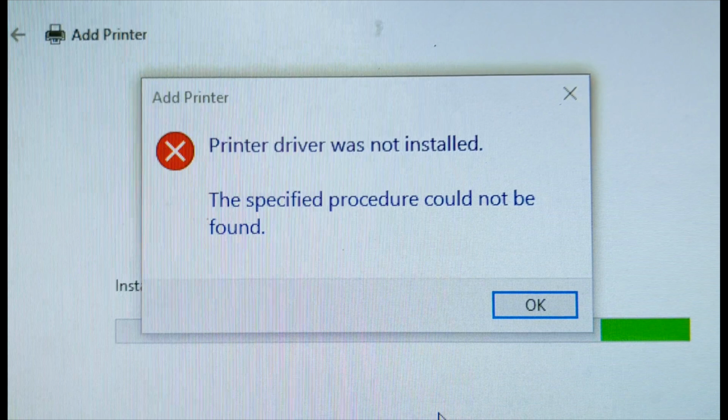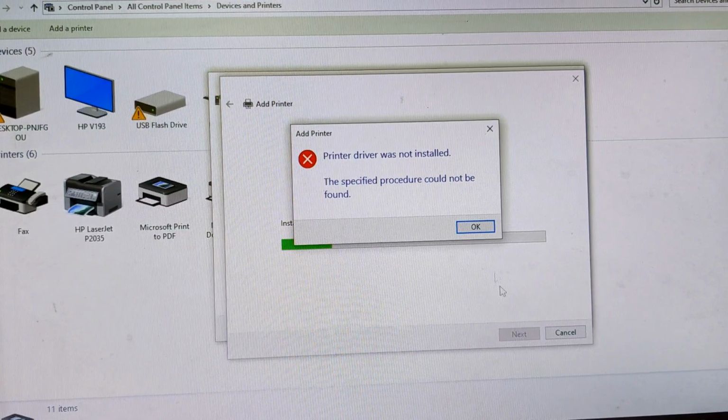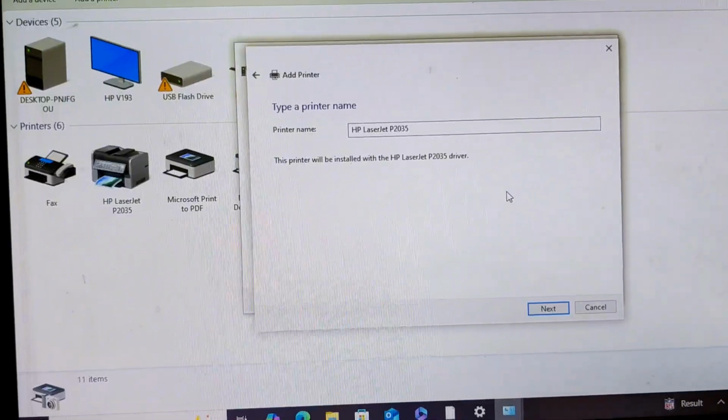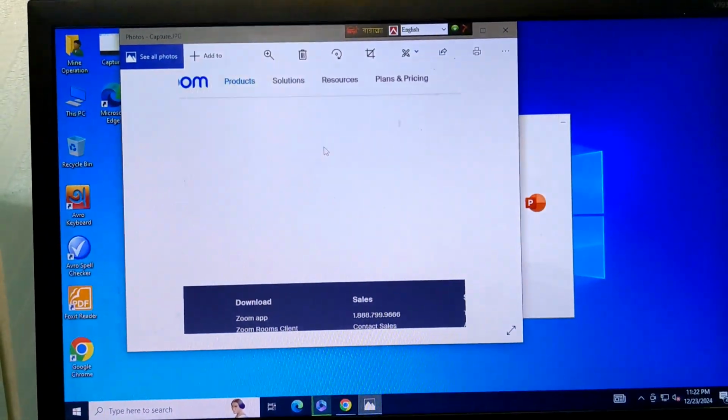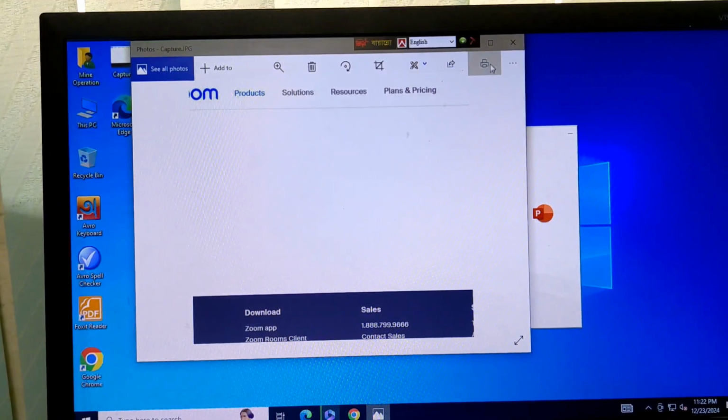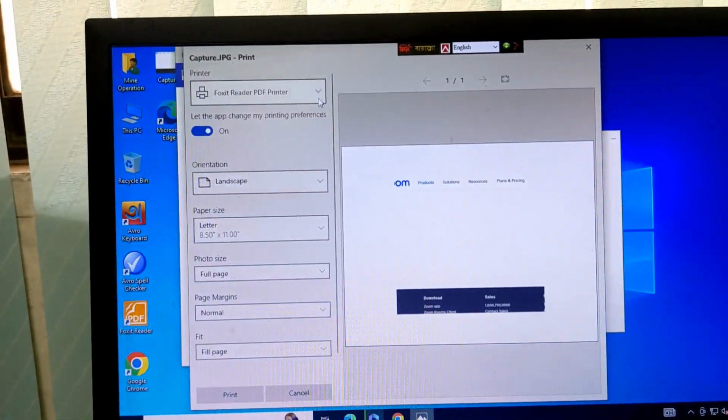need to reinstall Windows. Many people think that this problem is a printer problem, but in fact it's not a printer problem. It is a Windows problem, so you need to reinstall Windows again. After doing that, this problem will be solved for sure.